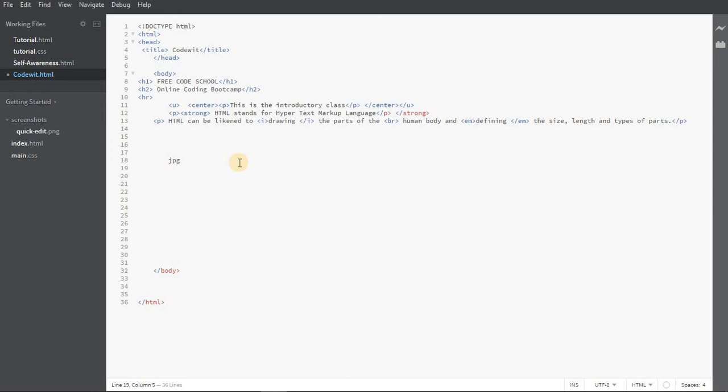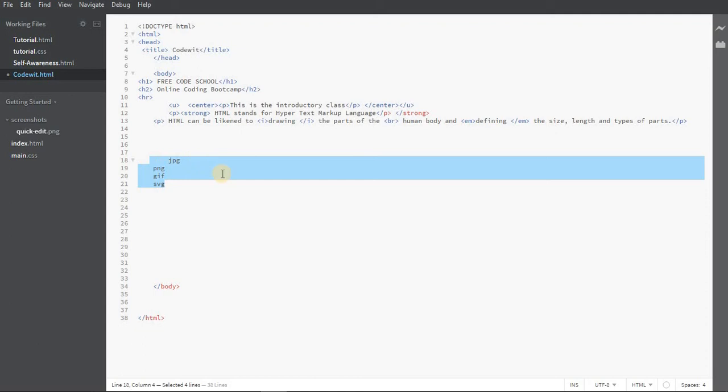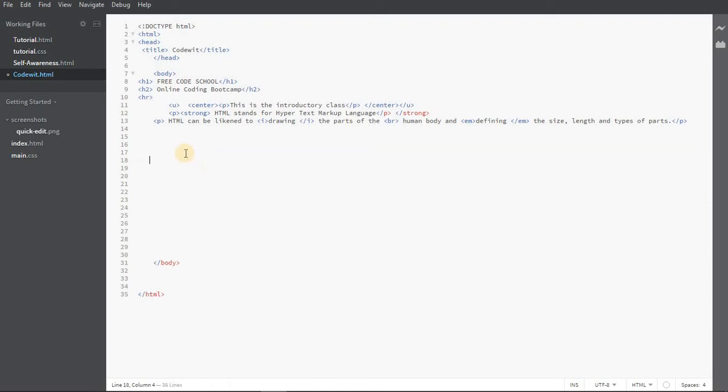We have PNG. PNG has a transparent background. So pictures with transparent background are PNGs, which is mostly logos. And then we have GIFs. GIFs are animations. Recently we have SVGs as well, but we'll normally be using the first three. You need to know the format of your picture or your image before you use it. So you normally check the properties of an image and it tells you what format your picture is in. Okay, so let's go straight.